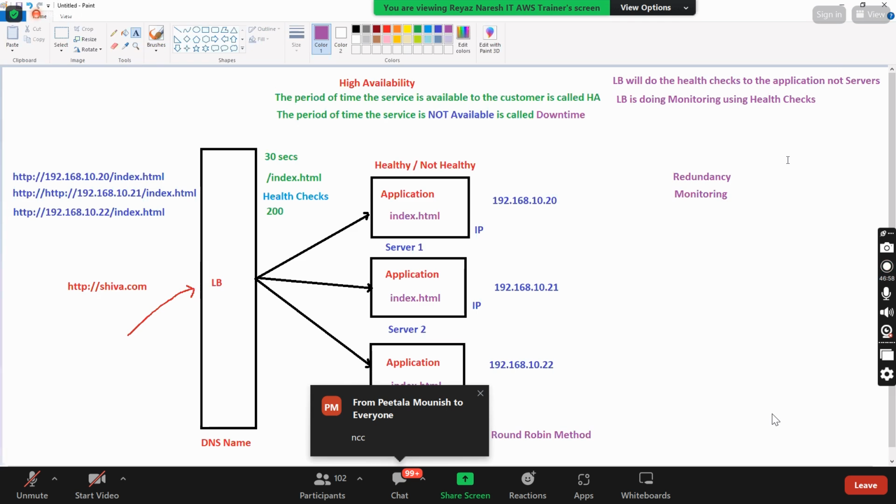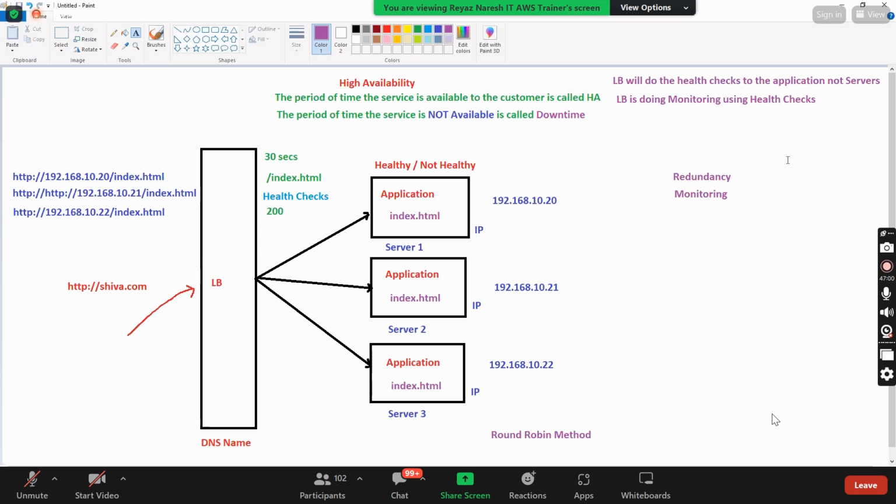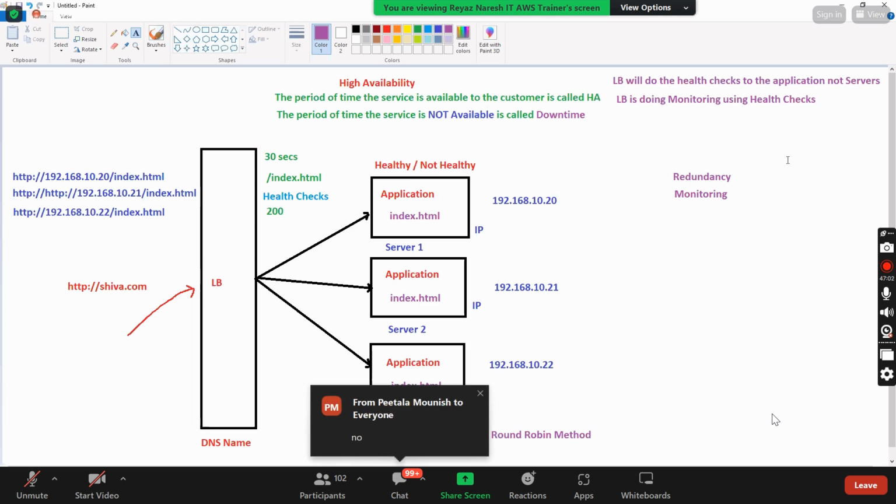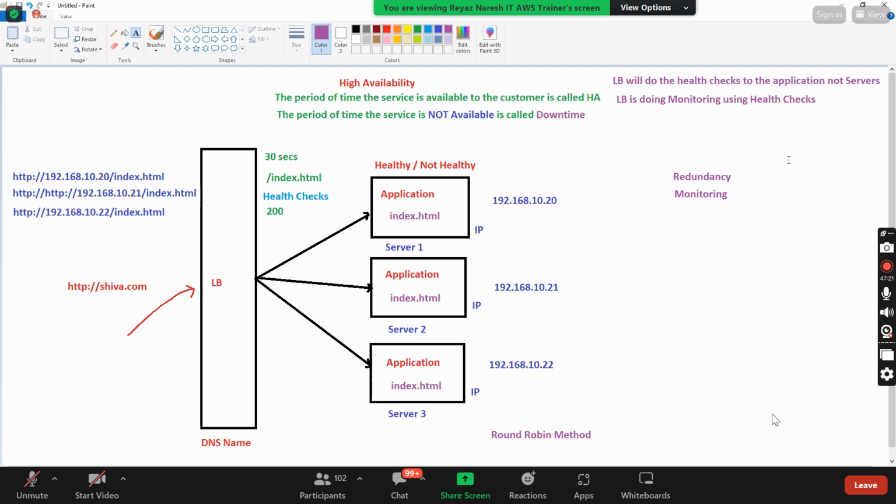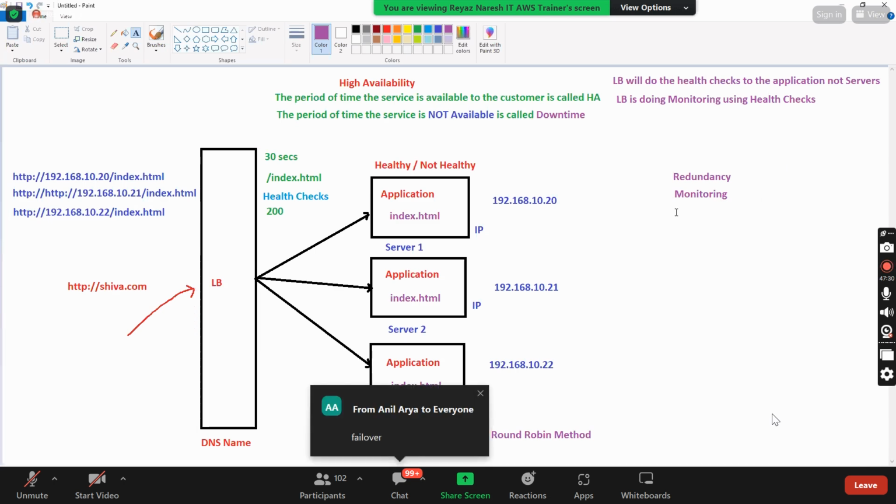If the first server goes down, will the load balancer send the request to the first server? No. If the second server goes down, will the load balancer send it to the second server? No, it will send it to the third server. If one server is not working, another server takes the request. If that server is not working, another server takes the request. What is that called? Failover. If one server goes down, another server will take the request. That is called failover.